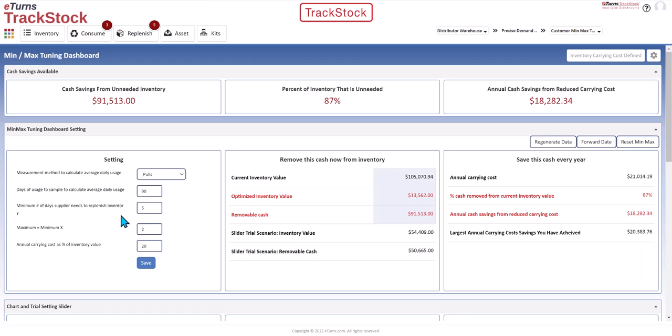Then we ask the question, if you order today, how many days does it take your supplier to deliver that order on average? In this particular example, we're saying 5 days. And we set that number of days of average usage times 5 as the minimum. That's the minimum we want to have on hand before we reorder. And we're going to set the maximum at twice the minimum. These can be changed, that's why they're in these boxes, but we're going to start here.